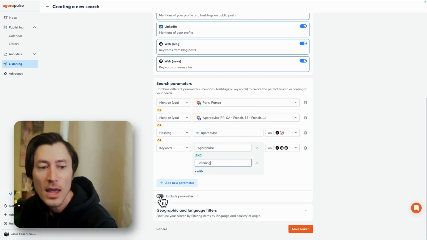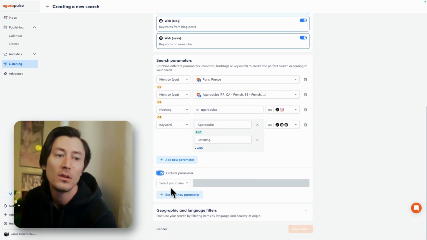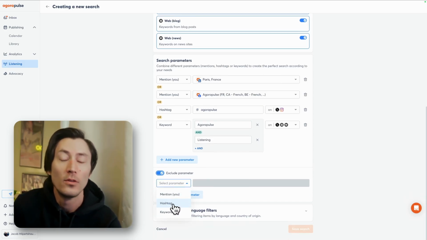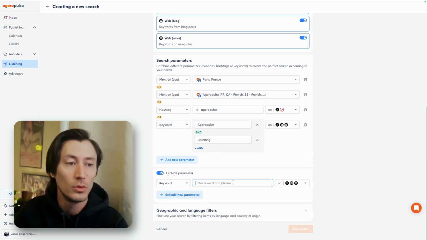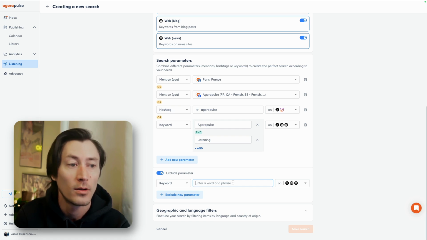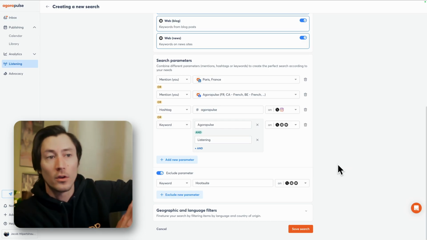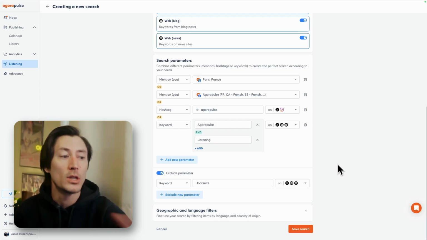I would highly encourage starting very broad on your searches and then narrowing down this search if you need to narrow it down with further parameters. Now, after we've added in parameters, we can exclude parameters. Some good examples might be certain keywords. We may want to listen, for example, to Agorapulse, but we don't want to hear when people are talking about, let's say, maybe Hootsuite. So we can exclude that. We may want to create a competitor search. This is our brand awareness search, so we don't want to be listening for that.